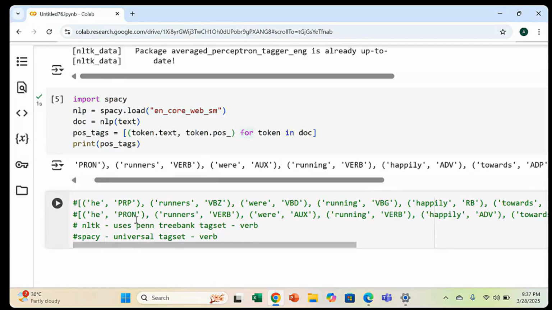NLTK and spaCy are both the most famous packages, the most famous libraries in NLP. But the difference is in how they handle parts of speech tagging. NLTK uses the Penn Treebank tag set when performing parts of speech tagging. The same with spaCy, but it uses the universal tag set when performing parts of speech tagging. So that is the small difference between NLTK as well as spaCy.